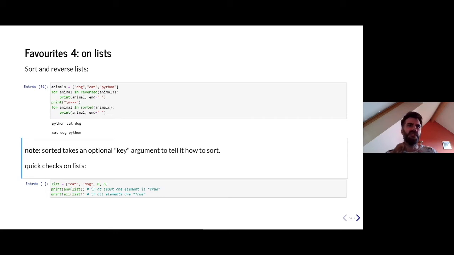There's also a key argument to sort, which allows you to sort the way you like. But I will let you have a look at the documentation for that, because if you want to do advanced things, it will require more thinking.